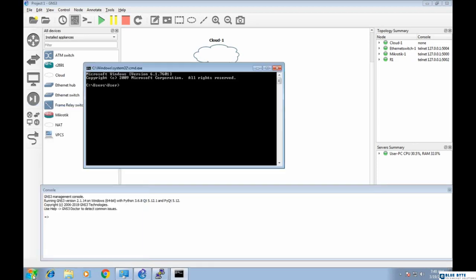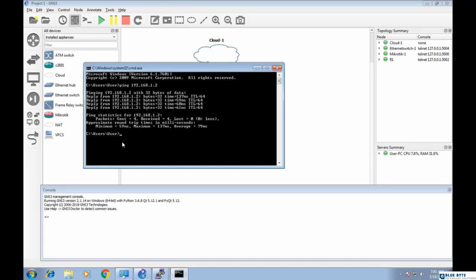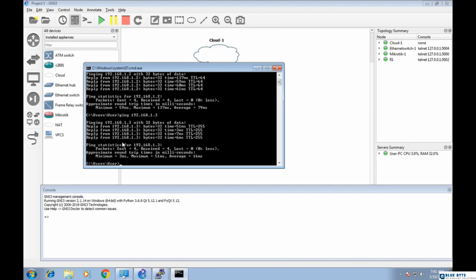Now, let's try to ping from our computer to the MikroTik and Cisco routers. Open the command prompt. Let's ping the MikroTik first, which is 192.168.1.2. Okay, it works. Then, let's try to ping the Cisco router. Okay, it also works. Now, we have successfully connected our computer with the Cisco and MikroTik routers.